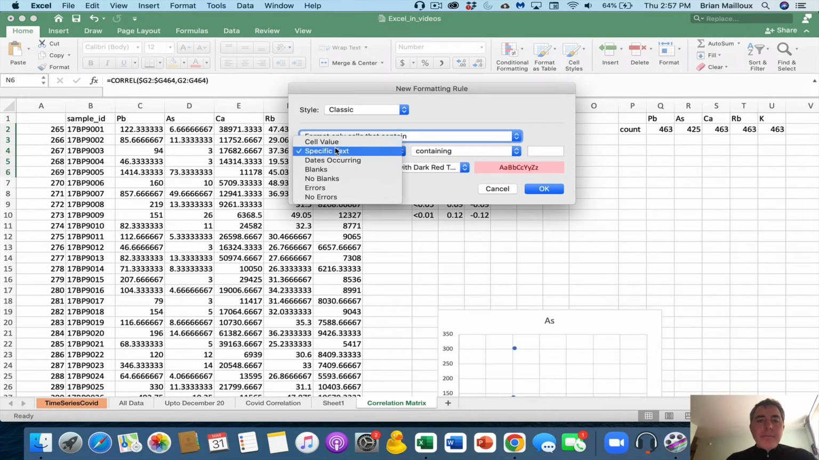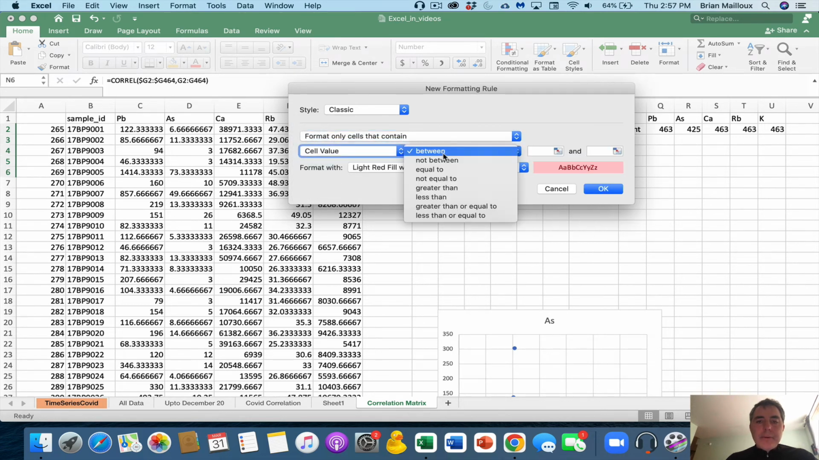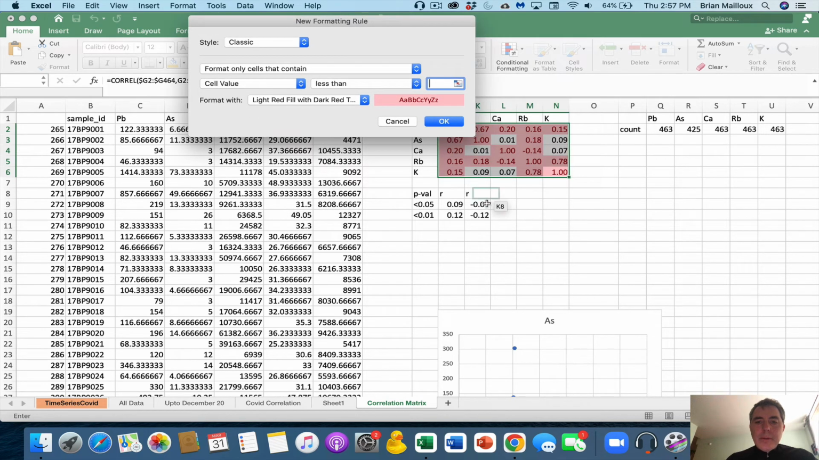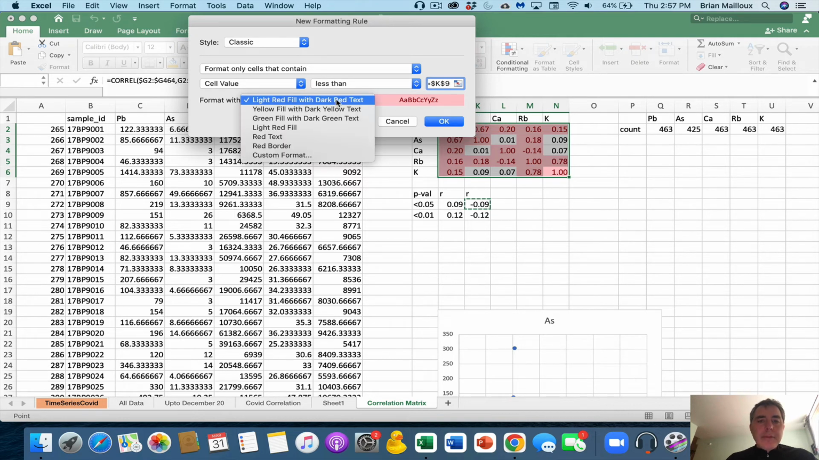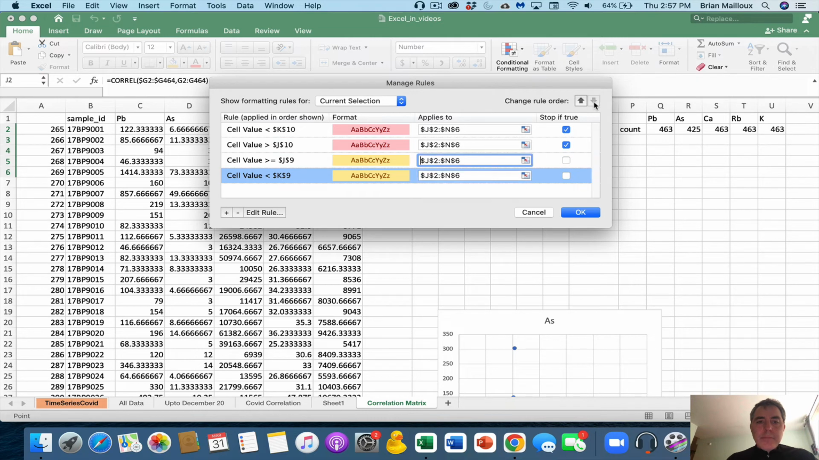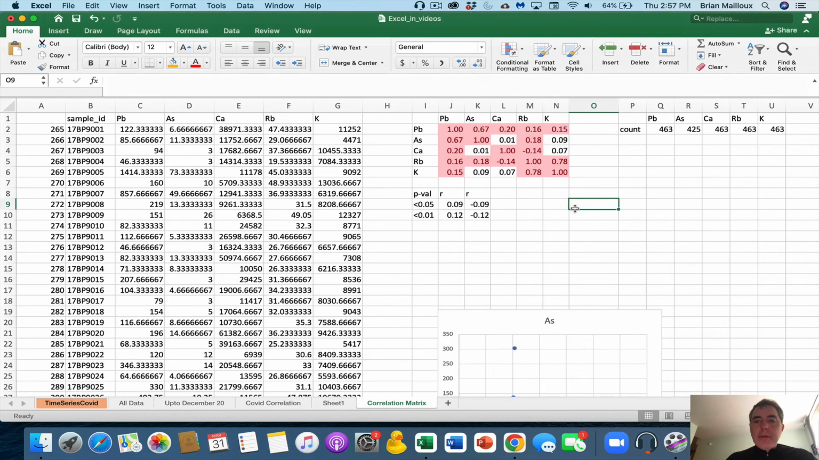Cells that contain cell value less than. Click in here. Minus 0.09. I'm going to then make that yellow. Hit OK. And then we're going to see if I get to move this one down. We should see if this works. And it should work. So we're not going to have any yellow, but otherwise it should be good. And so there it is.